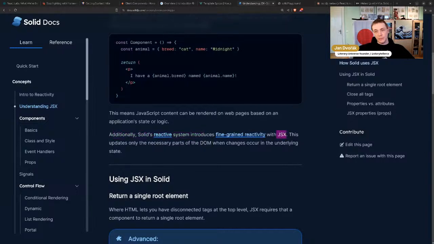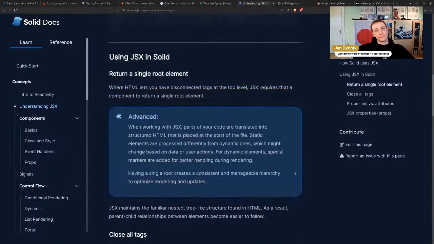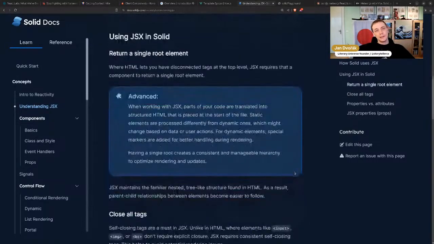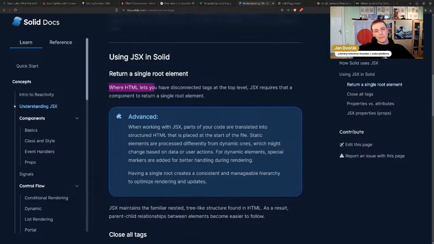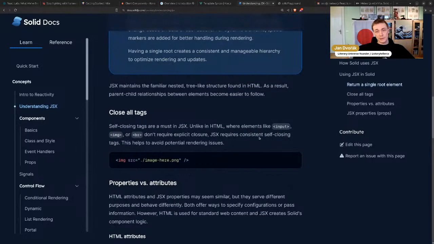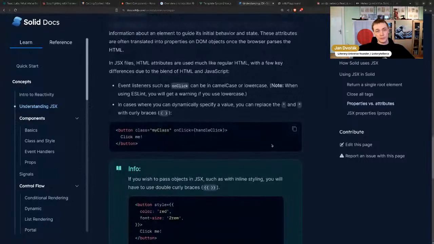So the main thing here is it's about the fine-grained reactivity with JSX. That's at least what it's advertising here. Let's do this context of single root element, close all tags, HTML attributes.